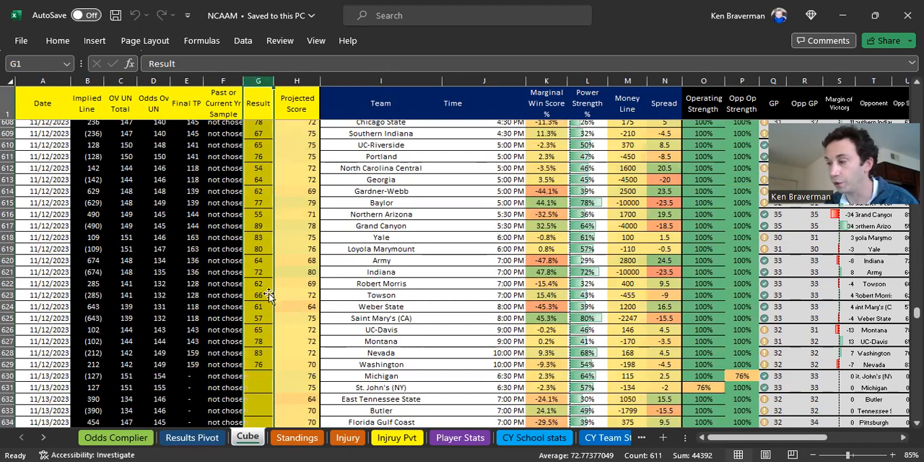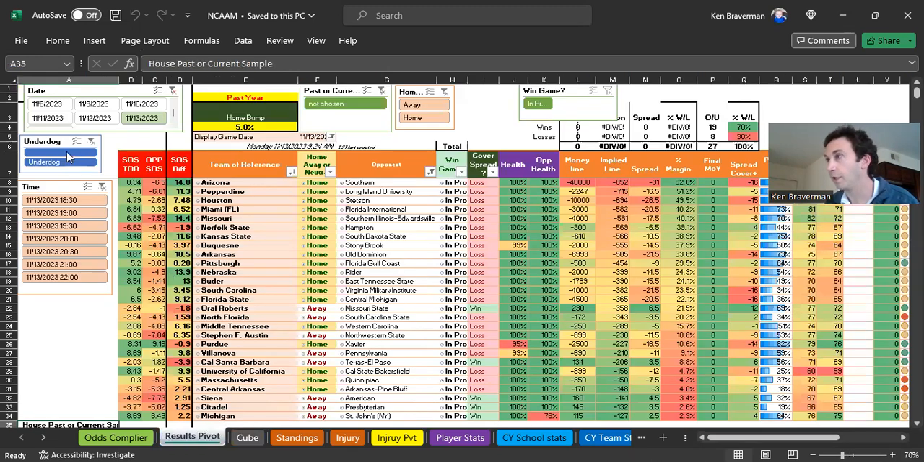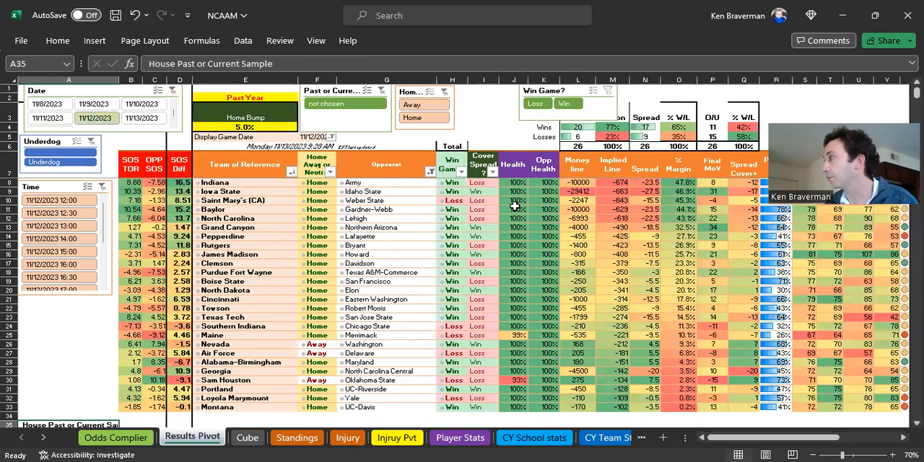And it allows you, when you're in the results pivot sheet, to look at any day and see what the results were. Yesterday at a 5% bump, it looks like it went 20-6.